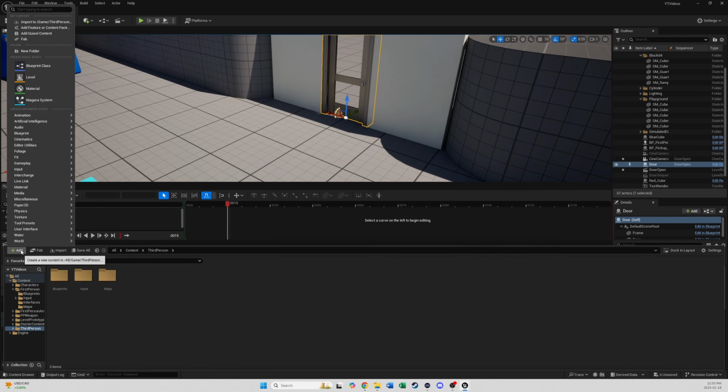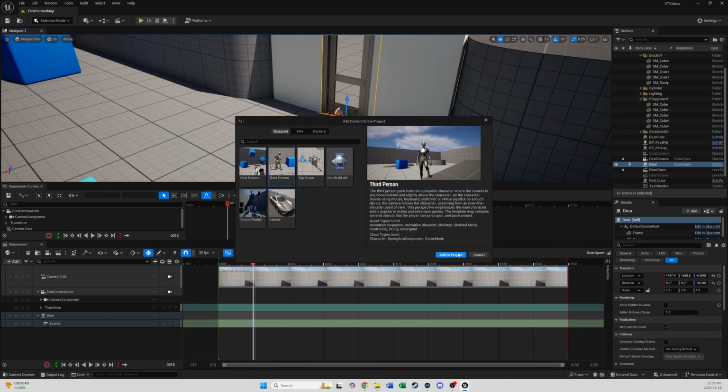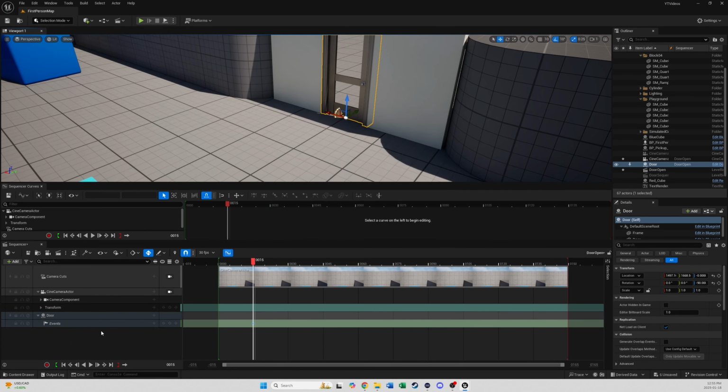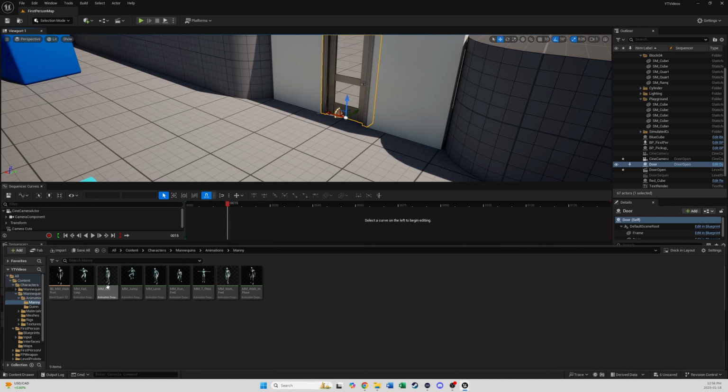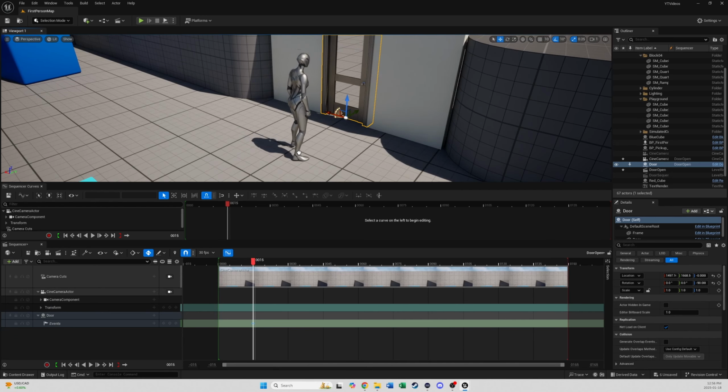So if you want to do that, you just go to Add, Add Feature or Content Pack, and then you just select third person, Add to Project. Then it's going to add everything in that project, including the mannequins, the animations, and inputs, blueprints, all that kind of stuff. Okay, so that'll help you out in this regard. So I believe we go to Characters, Mannequins, Animations, Manny, and we're going to put in the idle animations. We'll drop that in right here.